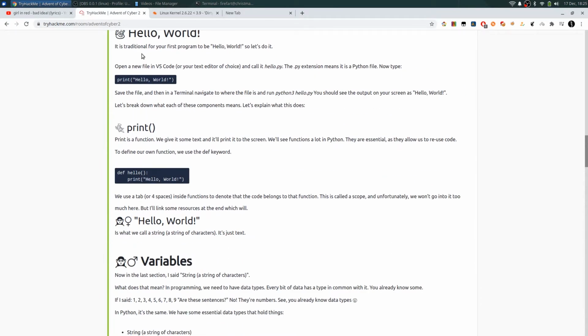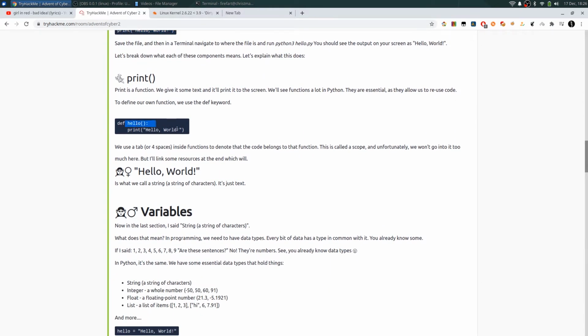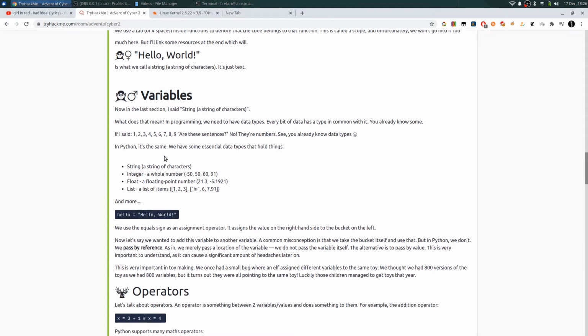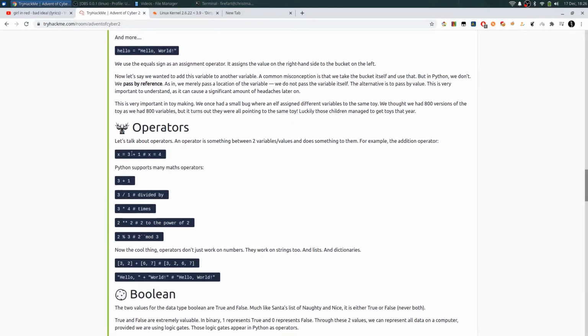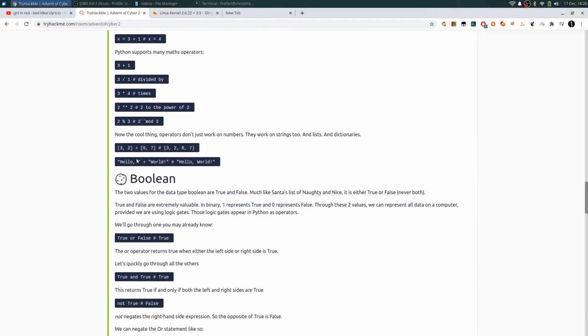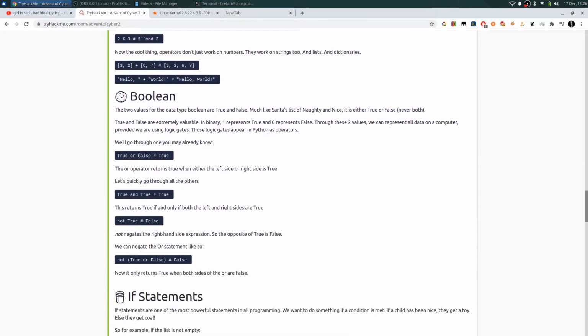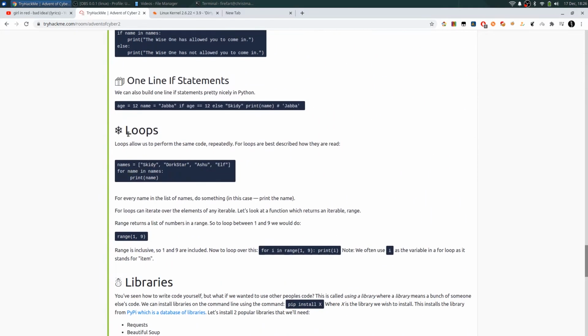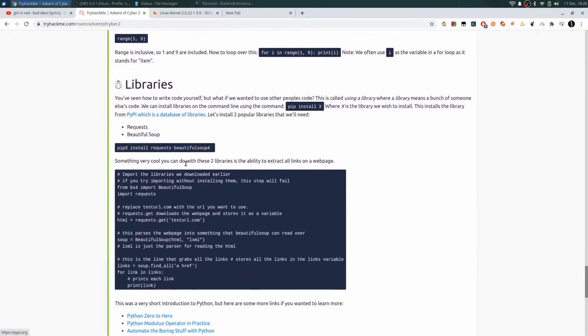To print anything onto the screen, you use the print function, and this is defining a user-defined function. Then variables store some values, and you can see arithmetic operators: addition, subtraction, division, and the power and modulo operators, etc. You can also check out these true or false boolean values, if conditions, loops, libraries, etc.